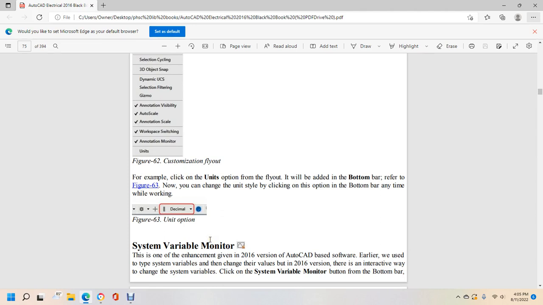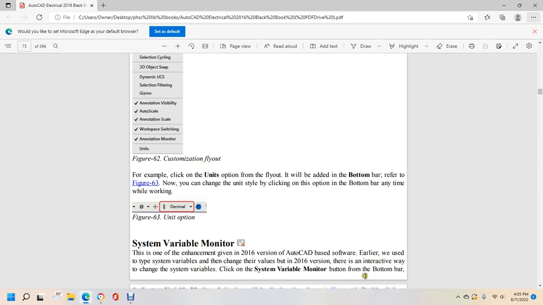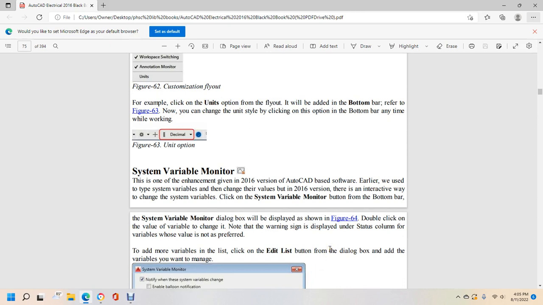This is one enhancement in the 2016 version of AutoCAD over earlier software versions, which lets you see the system variable change with the value. There's an interactive way to change the system variable. Click the system variable to monitor button on the bottom bar. The System Variable to Monitor dialog box will display in figure 64.